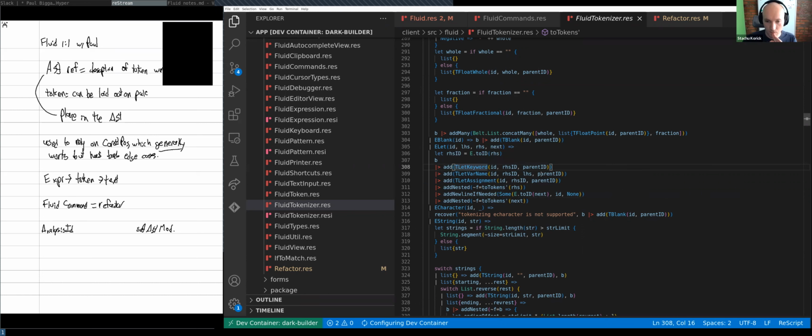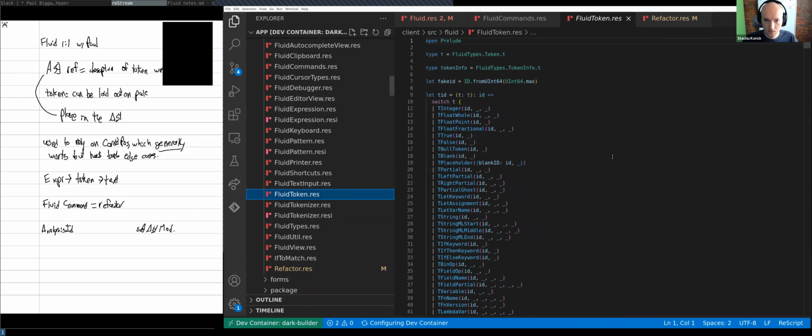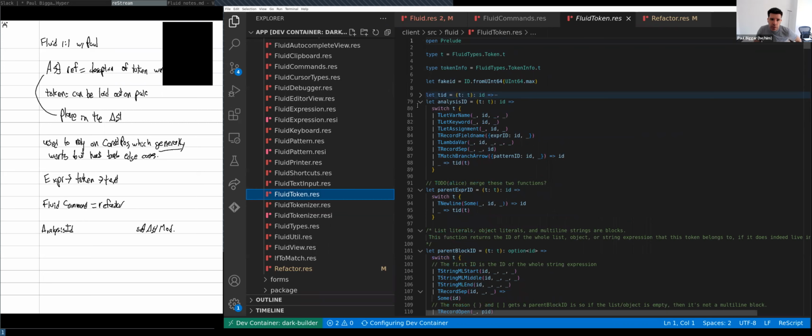Okay, see. They are done in fluid token.toString. Okay, you want me to go there? Yeah. Or maybe it's to text or something like that.